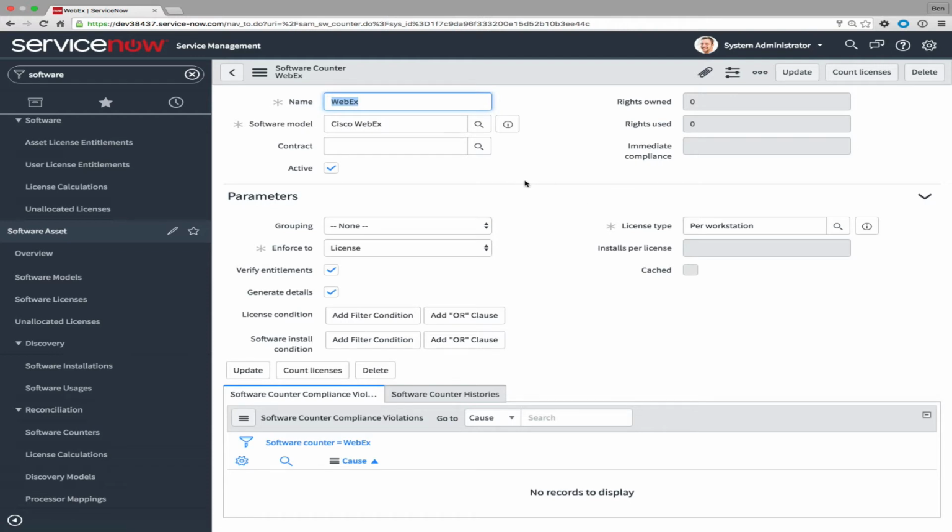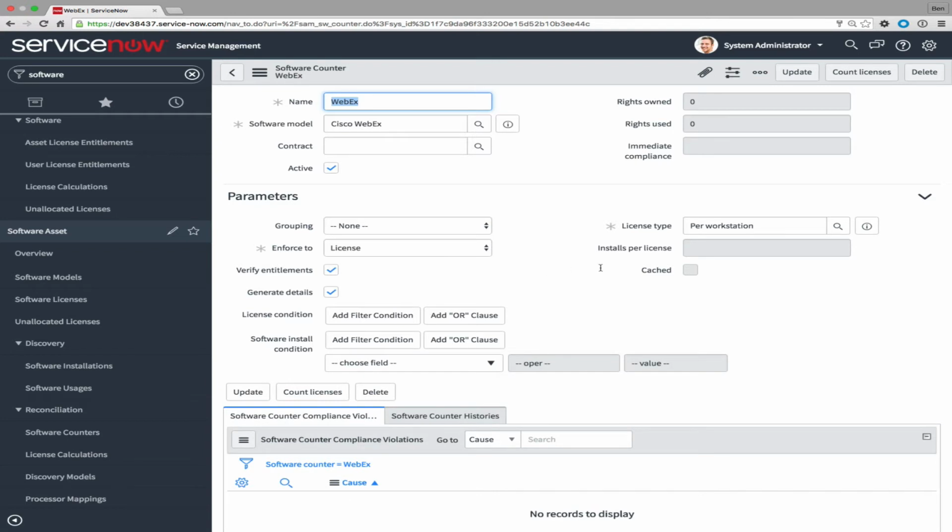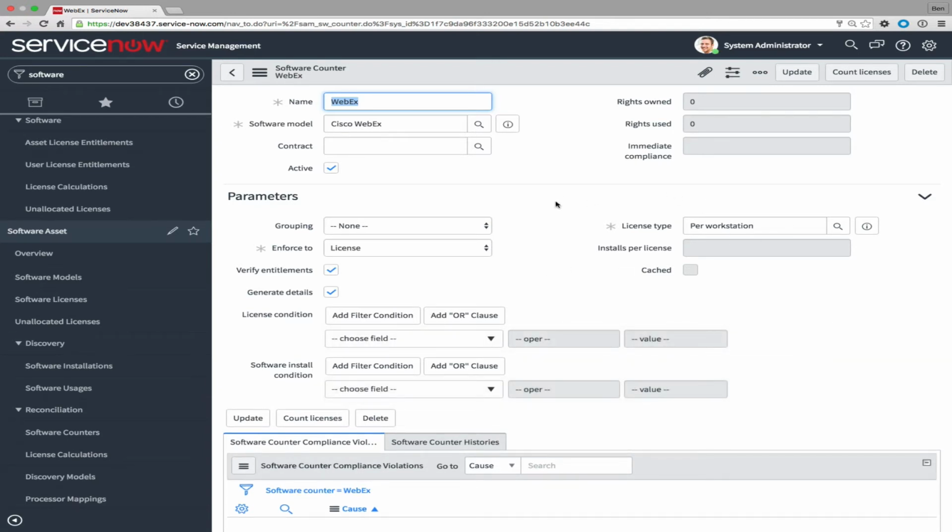And it brings me to it created the software model, it created the counter. And right now, I am doing pretty well here. I've got a counter that I can start working with. But because we're working with software usage information in this case, a per workstation license type isn't the right way to be counting the rights used for this software. We need to be able to count it based on that usage information. And per workstation is based on installations on a workstation.